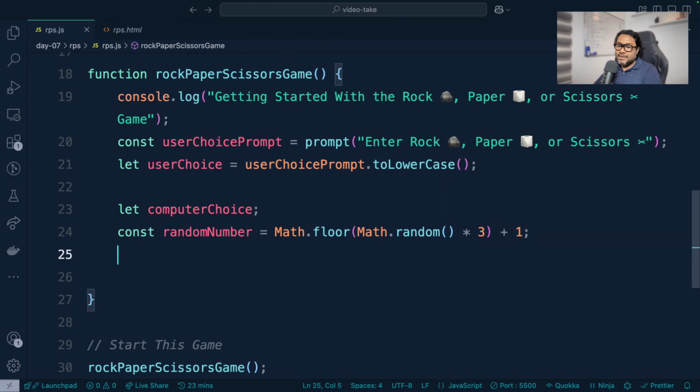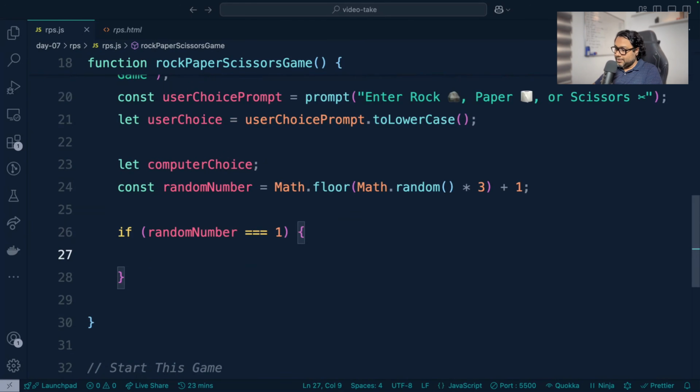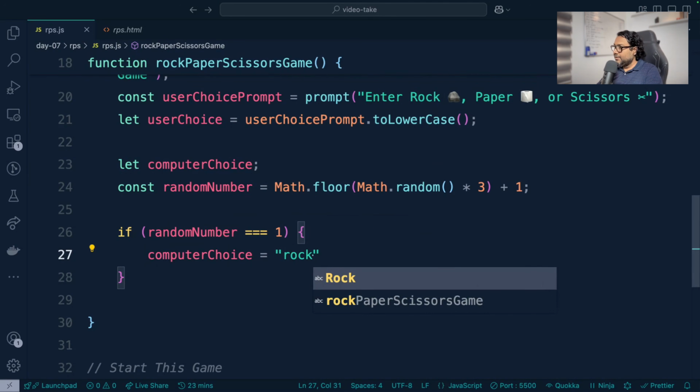Now after getting this random number, what I have to check is, if the random number is 1, then the computer choice is rock. You can use either if else or switch case, any of the things that we can use. Let me use an if else. What I want you to do, when you are doing this project by yourself, is change this if else to switch case. That's your task. Okay, so if the random number is 1, then my computer choice is rock.